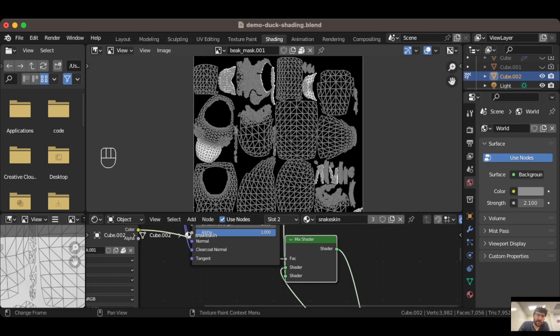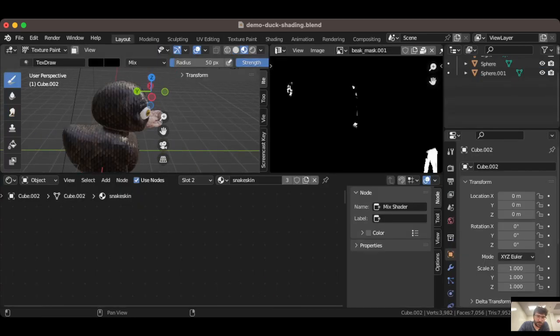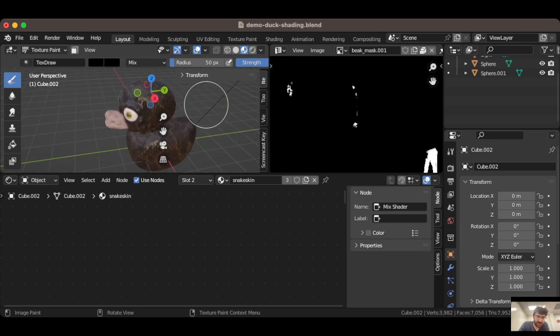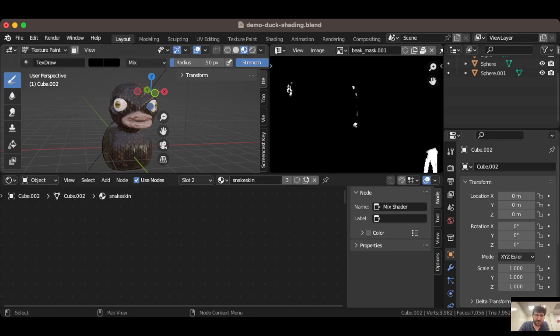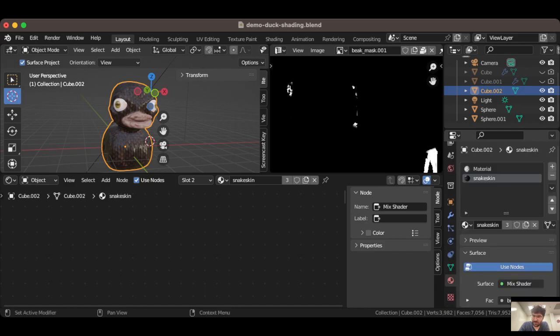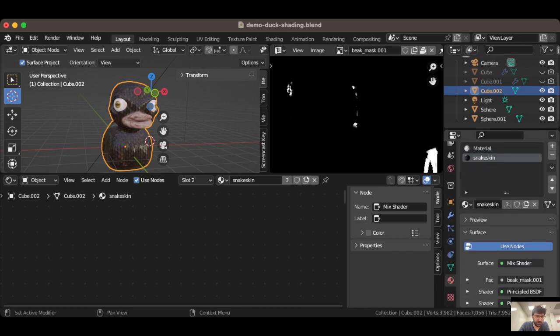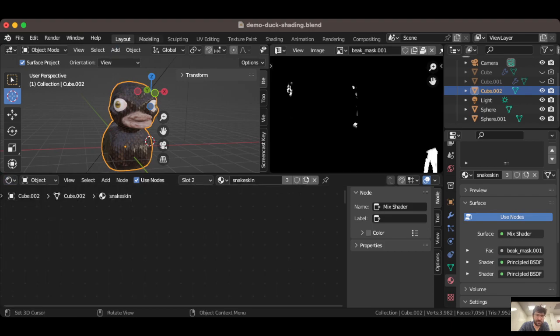And that lets you, so here's how it looks. Let me just snake scan. The UI is pretty clunky. Let me go back to where I was.